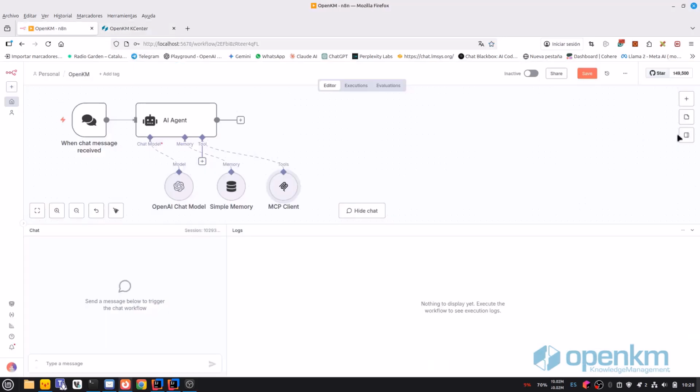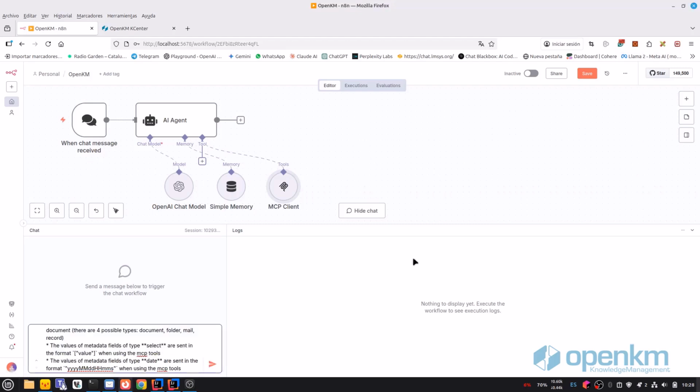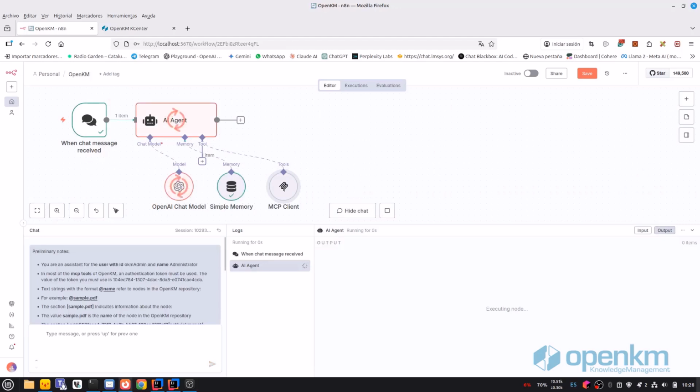Here we can see an agent with an AI model, memory capabilities, and the OpenKM MCP client. We define a set of basic instructions that the model must follow in the following iterations. And from this point on, we can already interact with the model directly from the workflow.